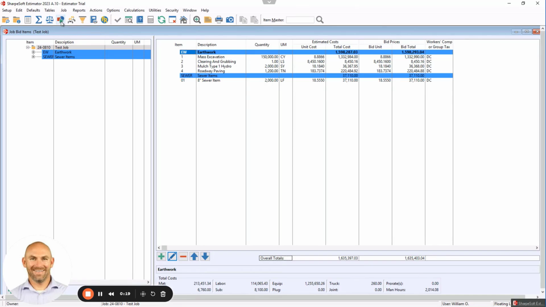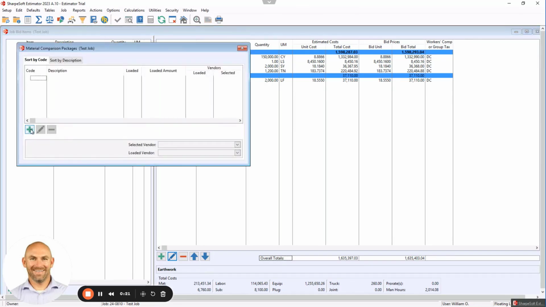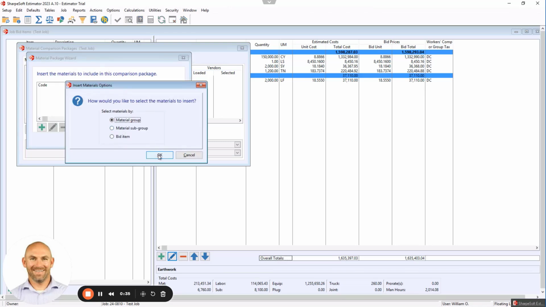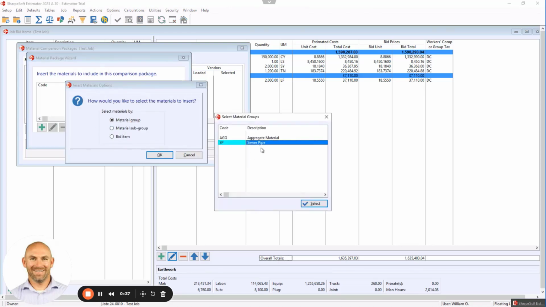So in the material comparison, we could create a package. Again, the plus number adds the package, and I'm going to call it just sewer pipe. This could be all of your pipe material. It could be aggregates. It could be anything that you want it to be. I'm going to go next, and then I'm going to pick a material group, and I want the sewer pipe group.